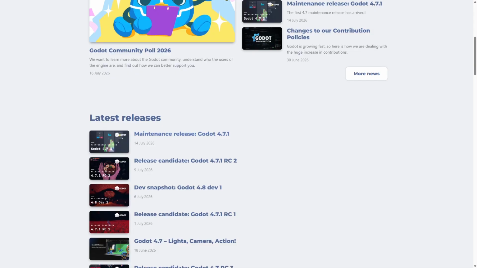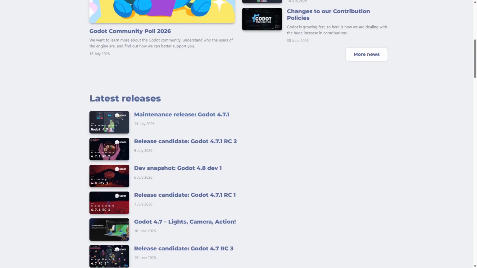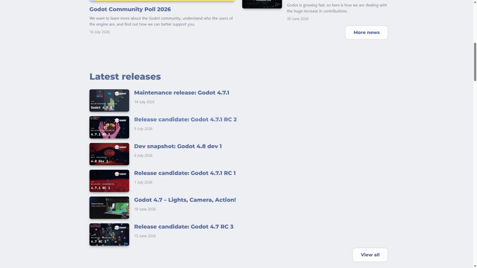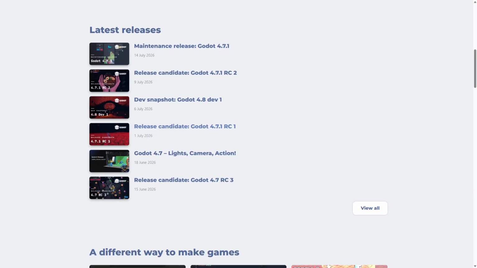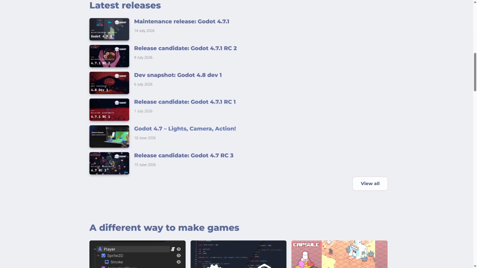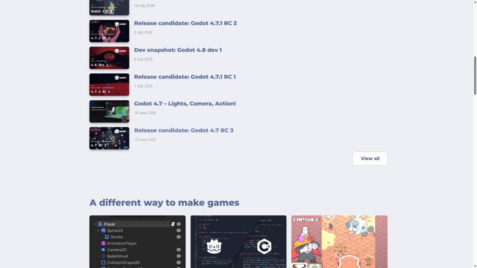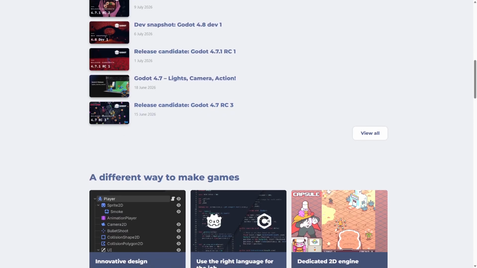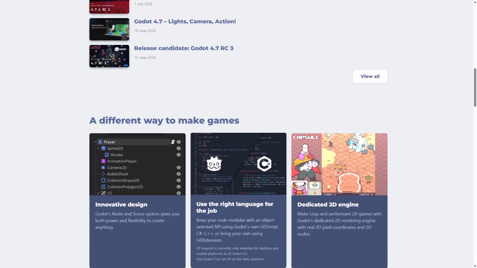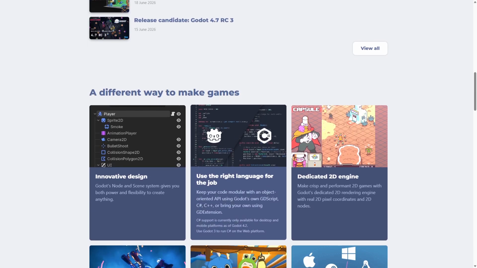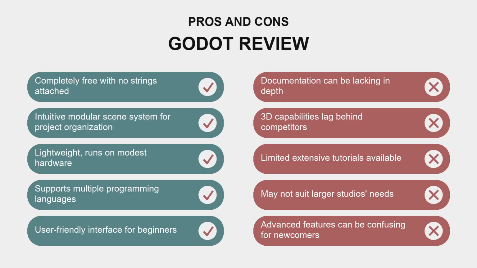What's impressive is its lightweight nature. You can run it on modest hardware, making it a great option for indie developers. However, some users might find the documentation a bit lacking in depth, especially for more complex features. The community is active, but if you're looking for extensive tutorials, you might need to do some digging. Overall, while Godot feels robust, there are areas where clarity could definitely improve for newcomers.